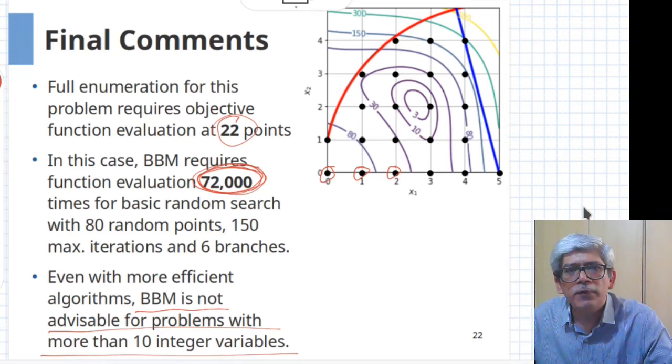At this point we will have a look at another method which is not enumerative, but a stochastic method known as simulated annealing.